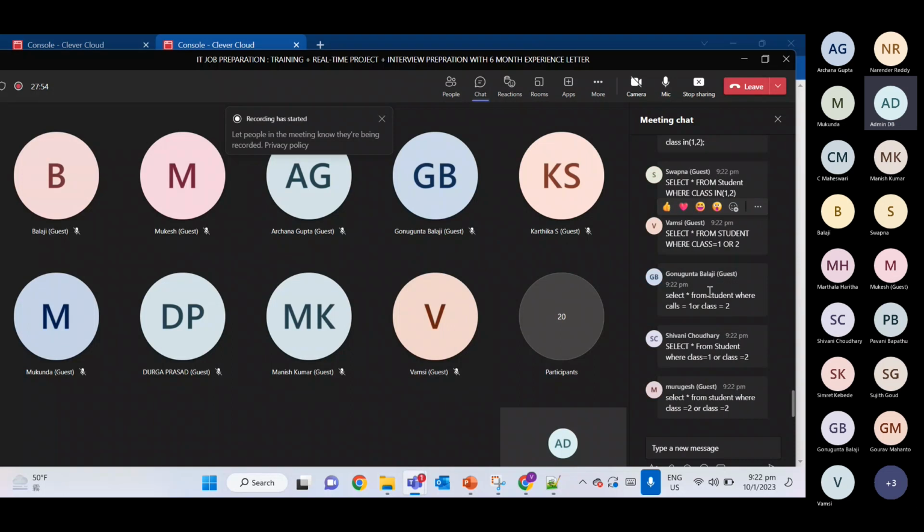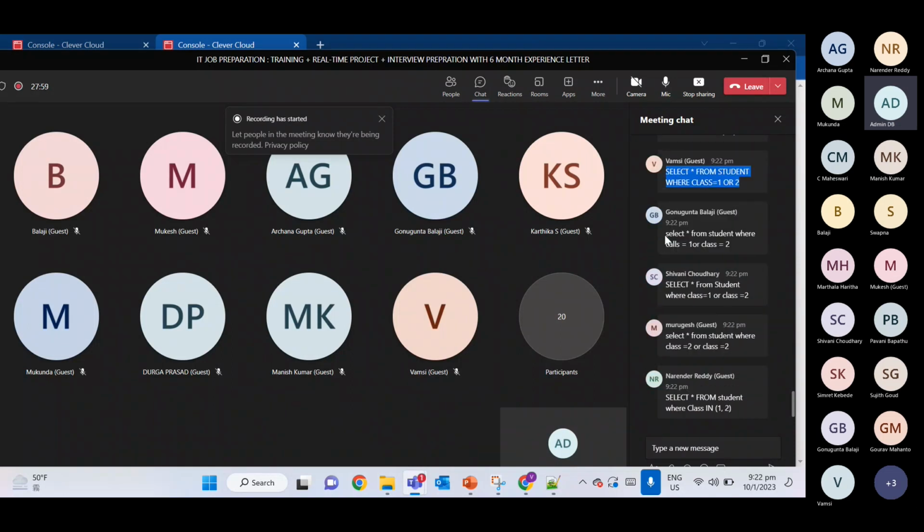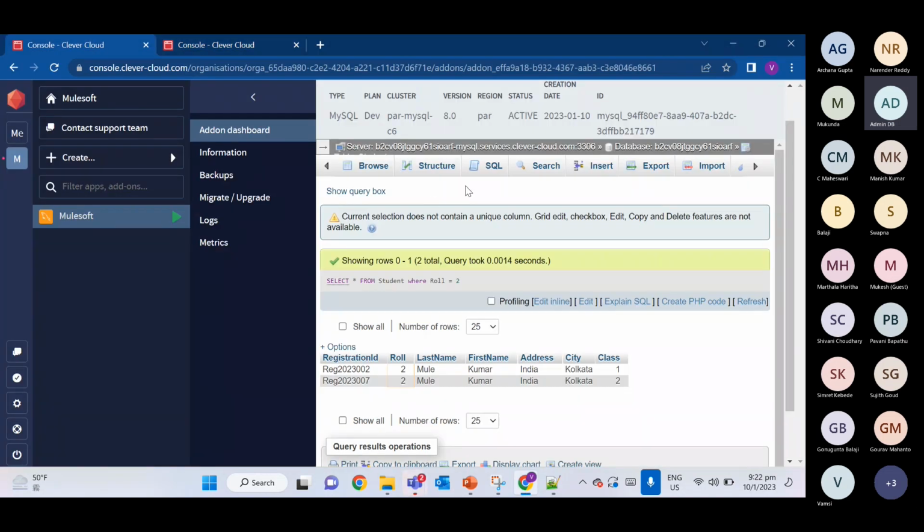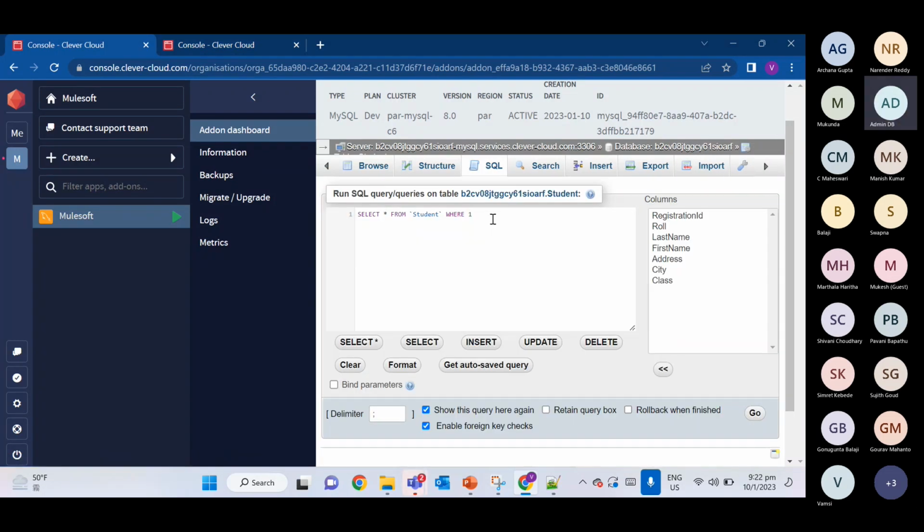I'm not sure, this query should not work. Let me try, but this should not. OR will work, but within the IN clause it will work, not in this way. But still, I will double check. I haven't used it. OR will work within the IN clause, but within 1 or 2.